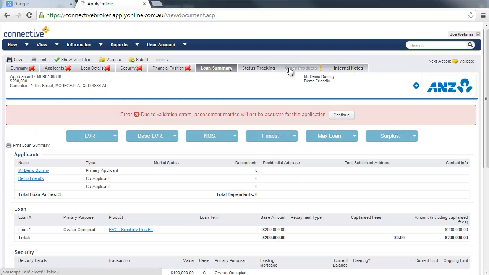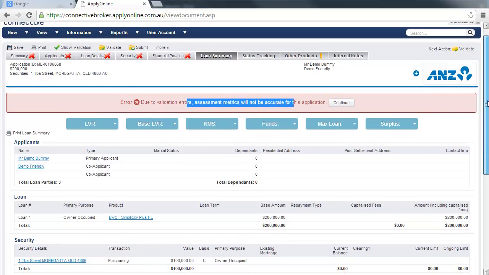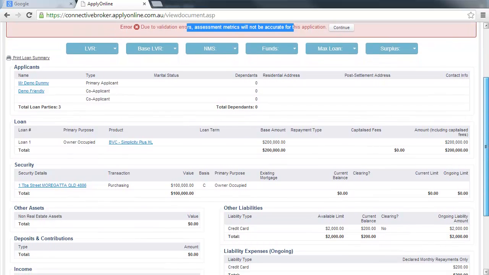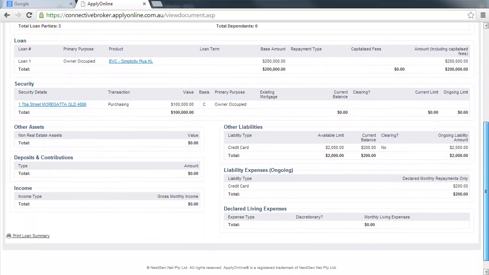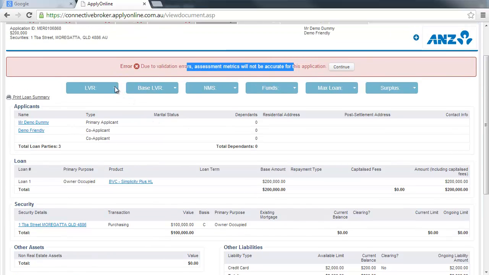This tab is just a summary of what you've entered in the loan. So once you've entered all of the details, obviously there won't be errors here. It'll show you the LVR that the application has calculated, the base LVR, and all of these details will be filled in. It's basically a sanity check, so you can run through and see what you've entered. If you've got a strange LVR, you can click on this here and it'll show you which fields make up the LVR, so you can go back and see maybe you haven't entered a security amount or something like that.